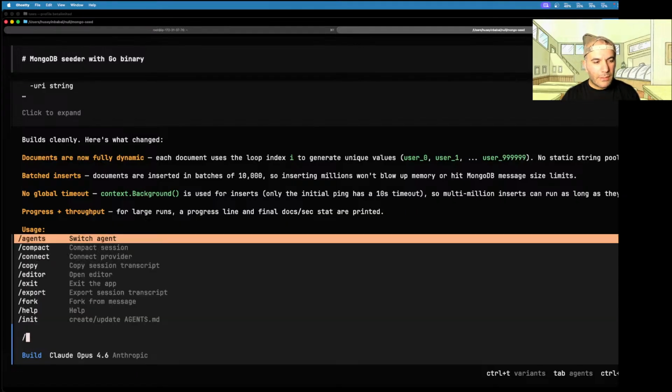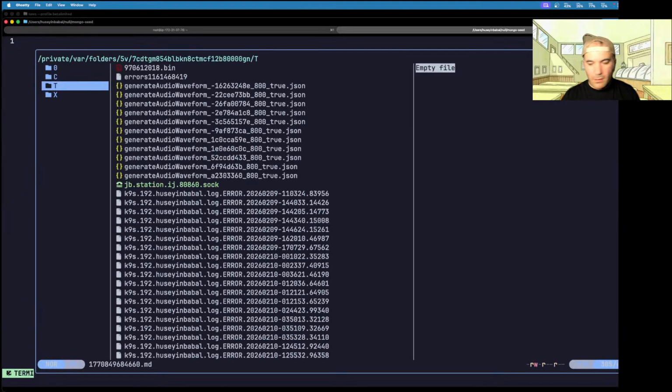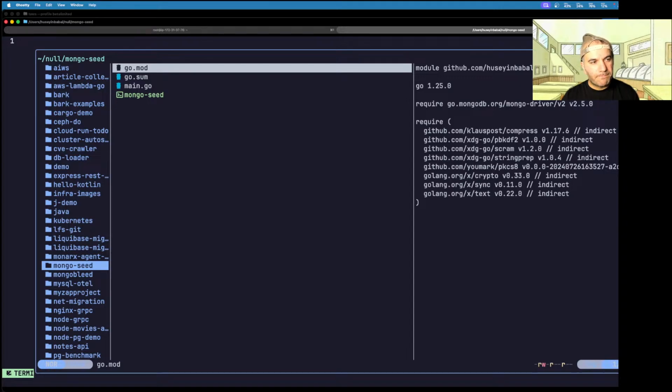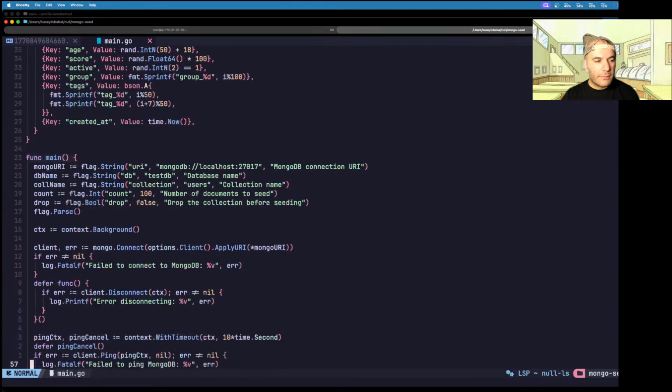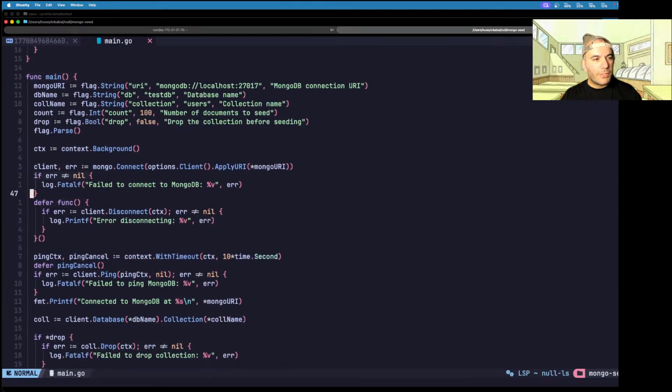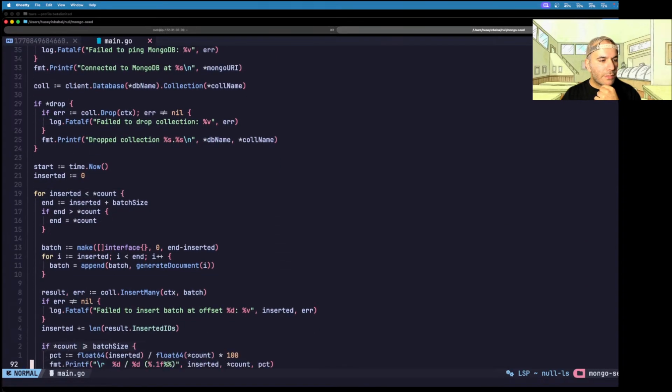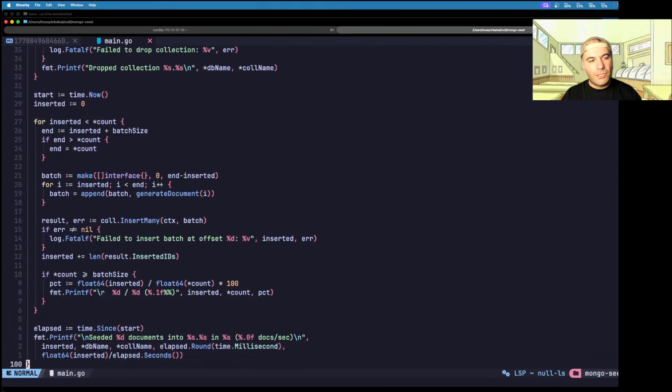Okay, let's review it again. Let's see what it did. Here, generate document. As you can see, it takes i as a parameter. And what is the difference? Yeah, user, it is using i. Okay. And there is already a count parameter there. Drop the collection before seeding. Good idea. And ping, etc., etc. So I will need additional requirements here. For example, there will be a live application continuously putting this data, but let's try this.